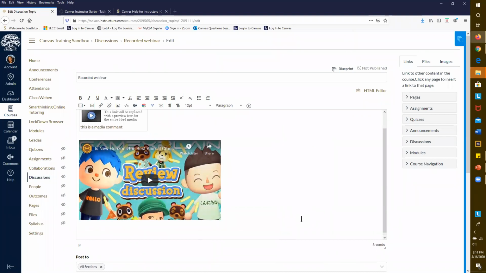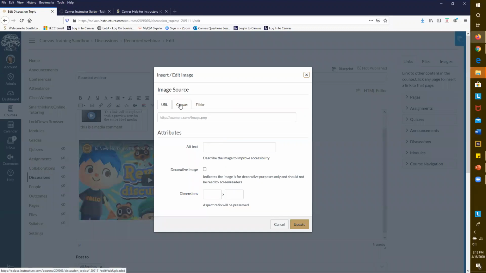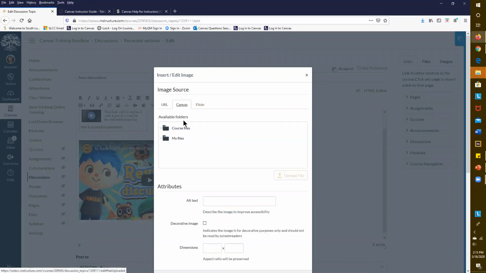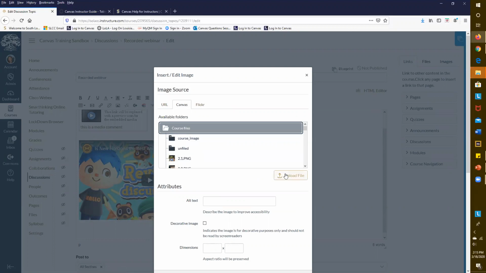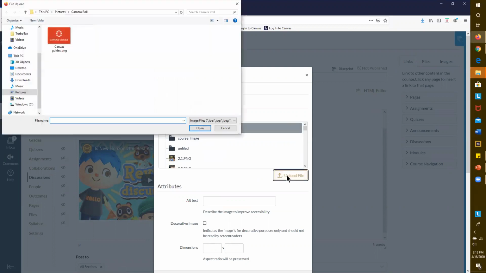You can also add images to your discussion. You can find images that are already in your course if you've used something before, or you can upload your own. In order to do that, you want to click Embed Image, click on Canvas, click on Course Files, and in order to use something from your computer, go ahead and upload the file.